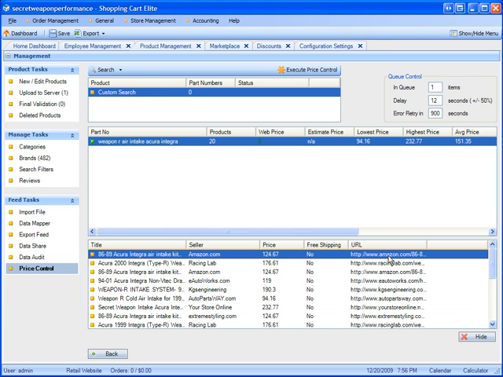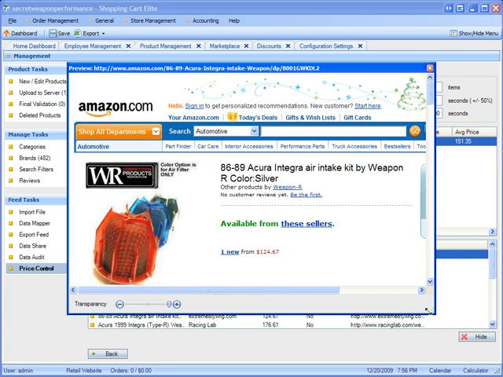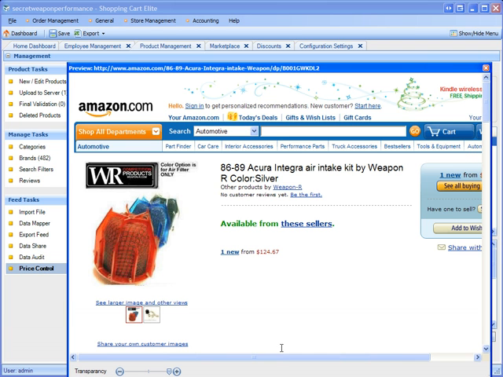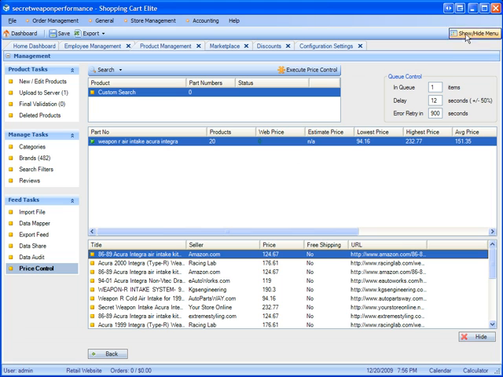If I want to open that particular URL, I just have to double click on it, and it will show me the page to that particular product for sale. You can type in any kind of keywords using this competition spy and get relevant results.